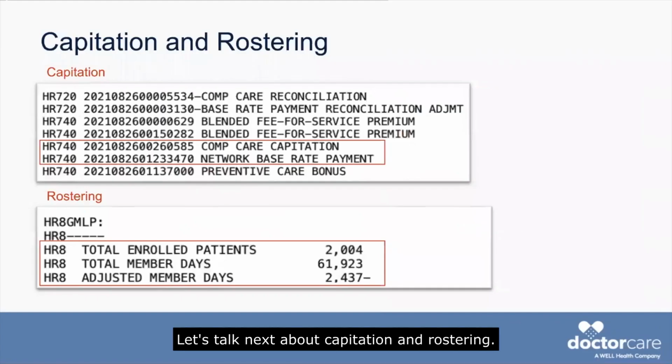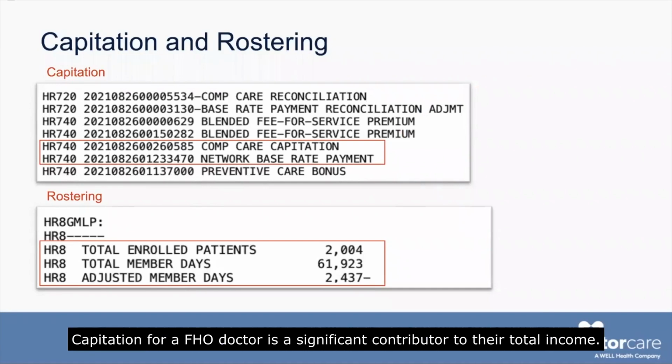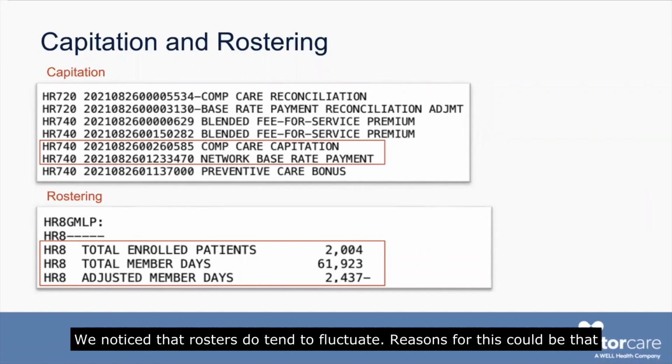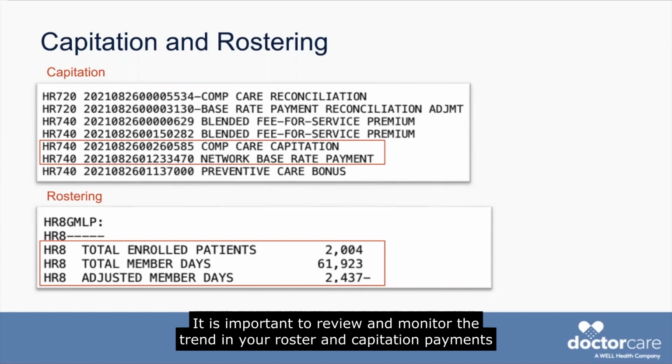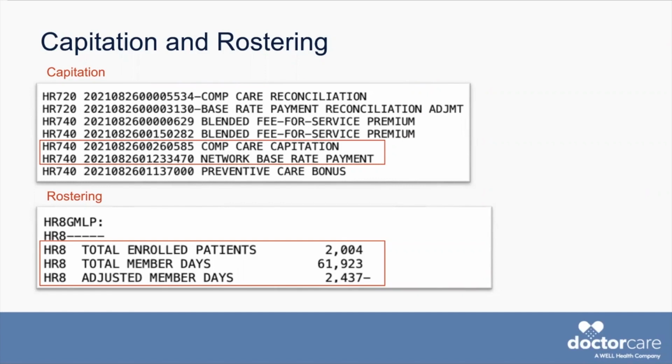Let's talk next about capitation and rostering. Every FO physician needs to be on top of their roster. Capitation for a FO doctor is a significant contributor to their total income. We notice that rosters do tend to fluctuate. Reasons for this could be that patients come off the roster from the ministry's end, or you yourself remove them. It is important to review and monitor the trend in your roster and capitation payments to make sure that your capitation doesn't decline, decreasing your total income.